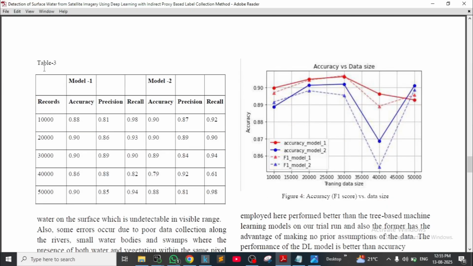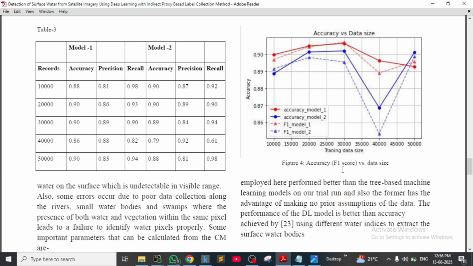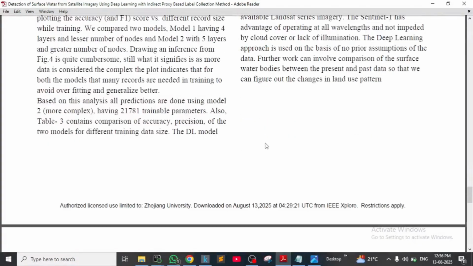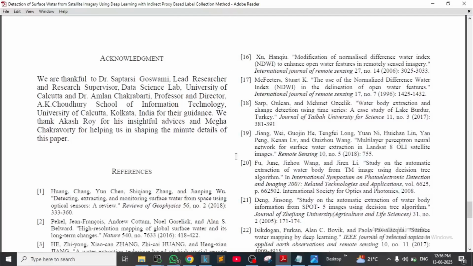This is Table 1, records and accuracy, precision, recall, for model 1 and model 2, everything they have given. For 1000 records, model 1 accuracy they got 0.88, precision 0.81 and recall 0.98. Model 2: 0.90 accuracy, 0.87 precision, 0.92 recall. Like this they have got it. This is the accuracy versus data size graph. Okay.